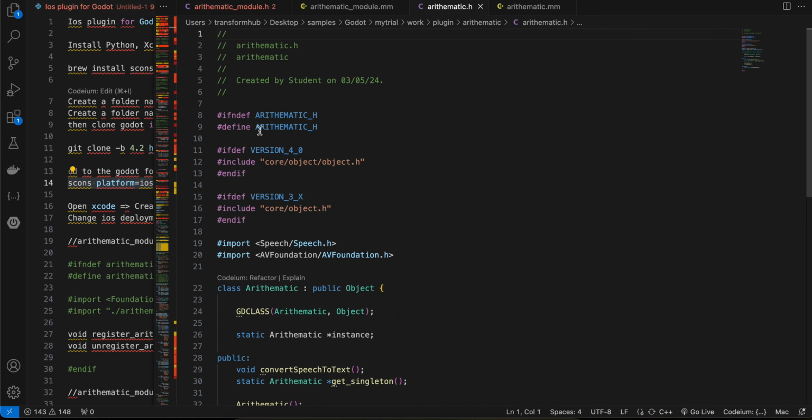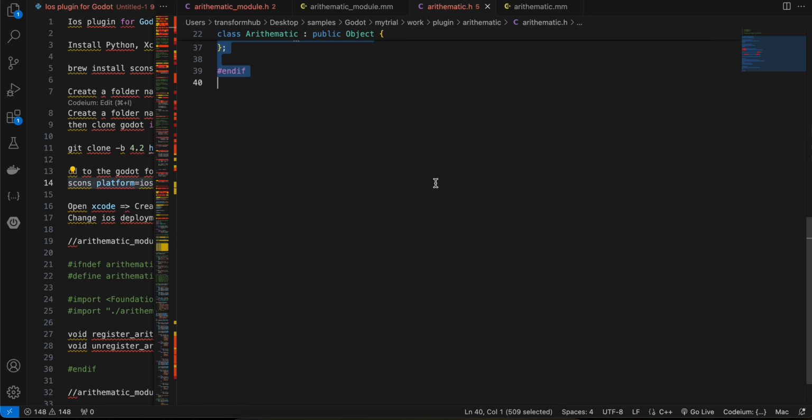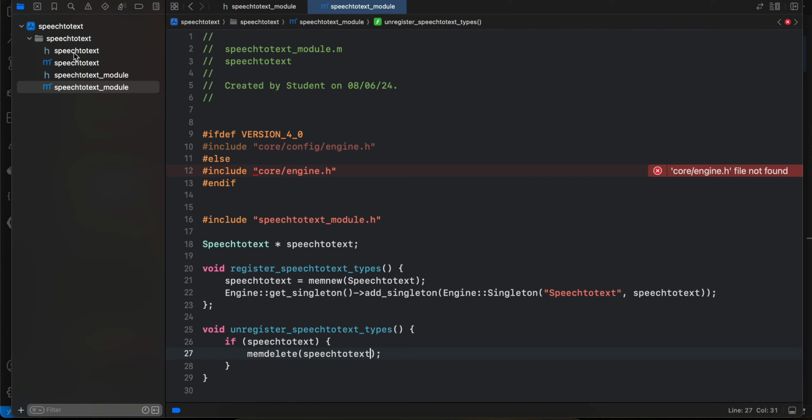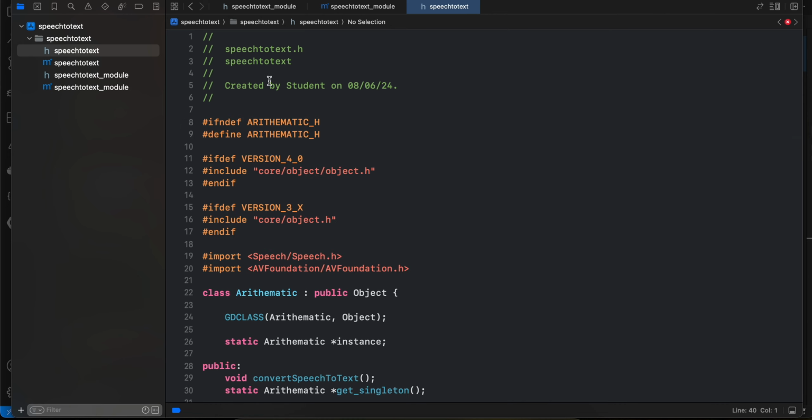If you see, this is our header file. So I'll again just copy paste it. Arithmetic header. So here we'll have to go to this particular header file. Again, I'll copy paste it over here. Firstly, we'll have to replace arithmetic with speech to text. Everything should be capital. So speech to text.